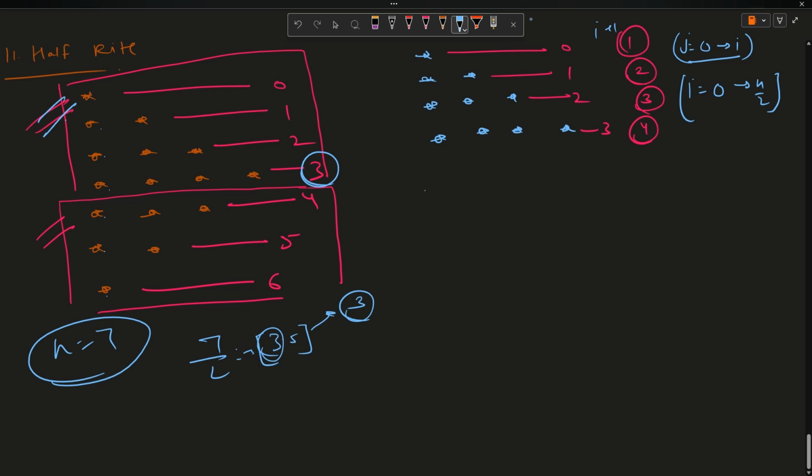Now this pattern, that is 1, 2, 3, 1, 2, 1. And this is row number 0. Let me change the ink. This is row number 1. This is row number 2. In row number 0, I am printing 3 stars. In row number 1, I am printing 2 stars. Row number 2, okay, nothing happens. 0 plus 3, 3. 1 plus 2, 3. 2 plus 1, 3.